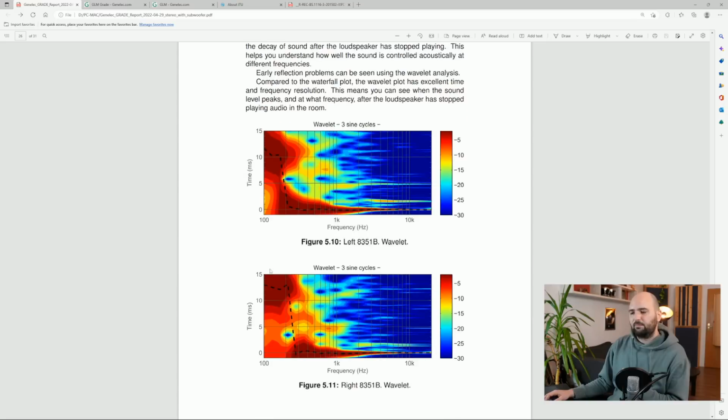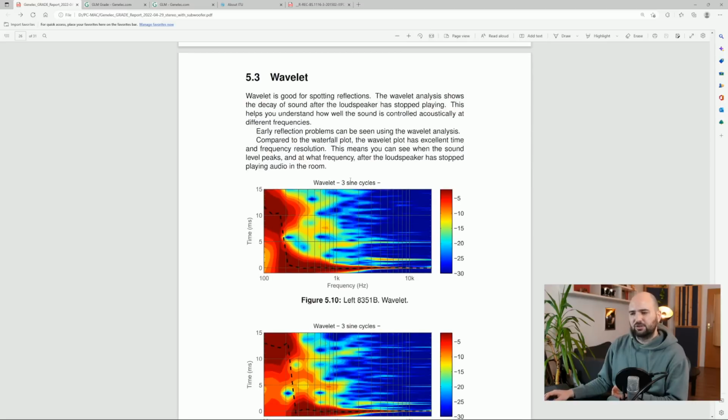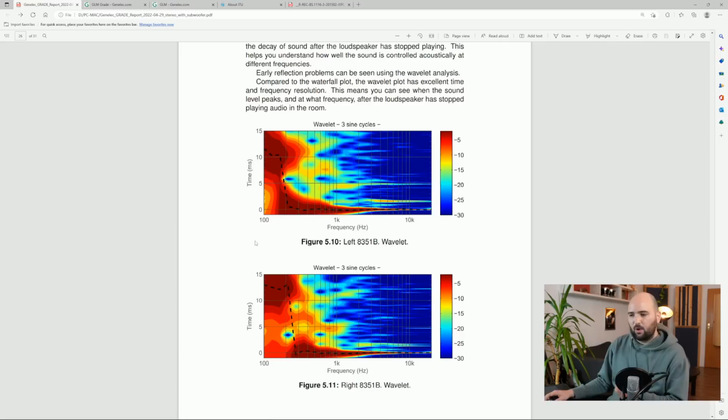The GRADE report obviously spits out these graphs, but it doesn't really tell us much. It doesn't give us much of an analysis of what you're actually looking at. There's a very broad description of what this plot shows, but you really need to spend some time looking at this to try and figure out what it is.